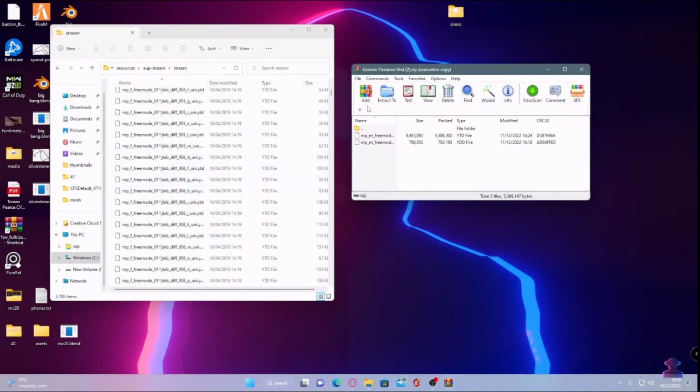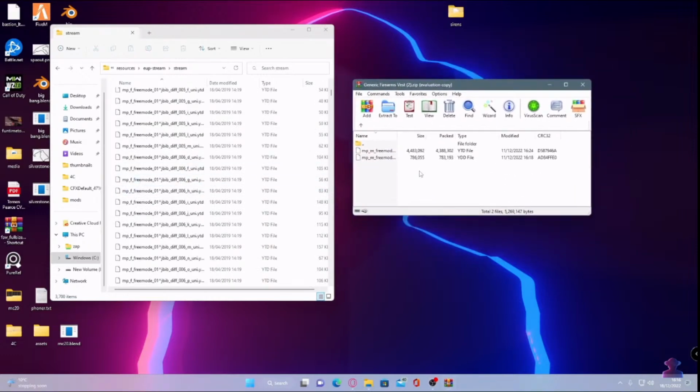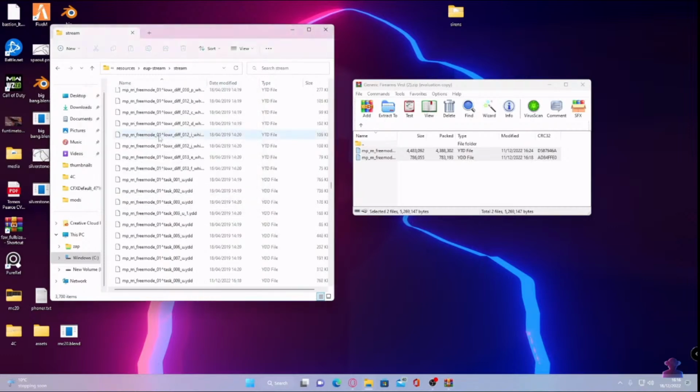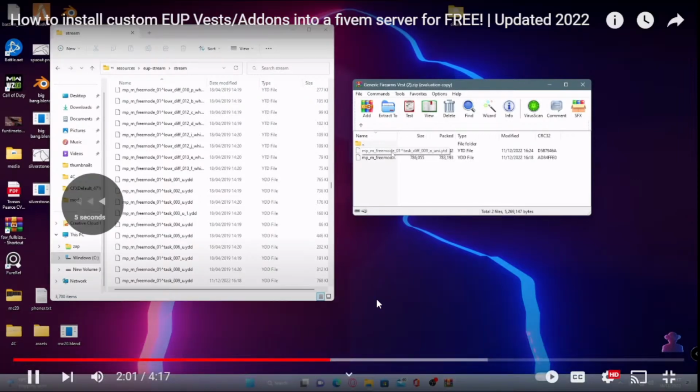So to do this, very simply, drag and drop it into your game like so, and then replace the files in the destination. If it doesn't ask you to replace the files in the destination, I would double check to make sure that everything is named correctly. But if it is and you have double checked, then just install it, and if it doesn't spawn into your game, then comment down below, I'll try to help you.